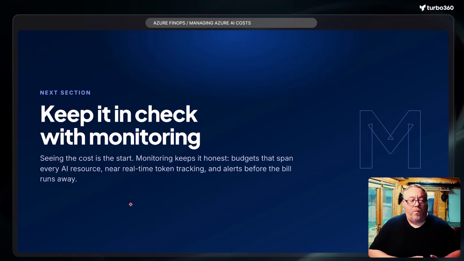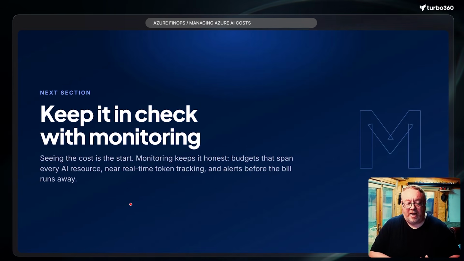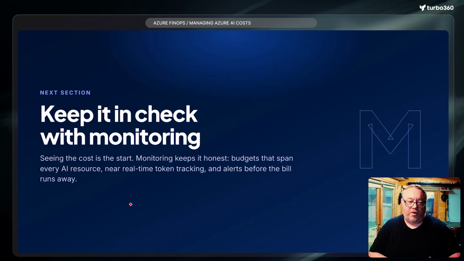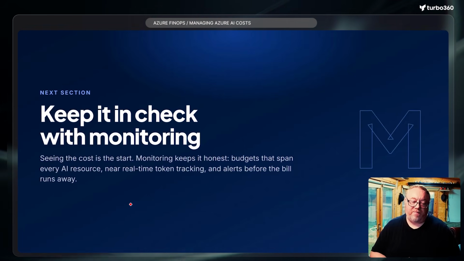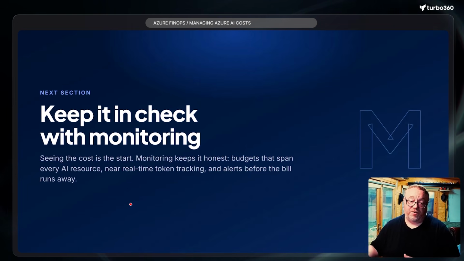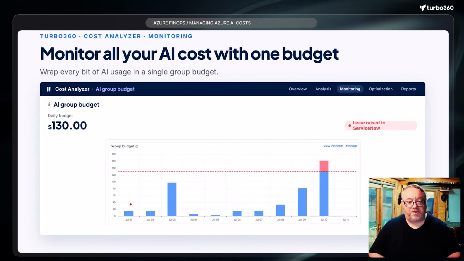Now, once we've had a little bit of a look at our AI spend, we need to think about how we put guardrails in place to help us manage this spend on an ongoing basis. So we don't want to have the scenario where something unexpected happens and that results in a big bill. So there's a number of ways we can use Turbo 360 to help us manage cost.